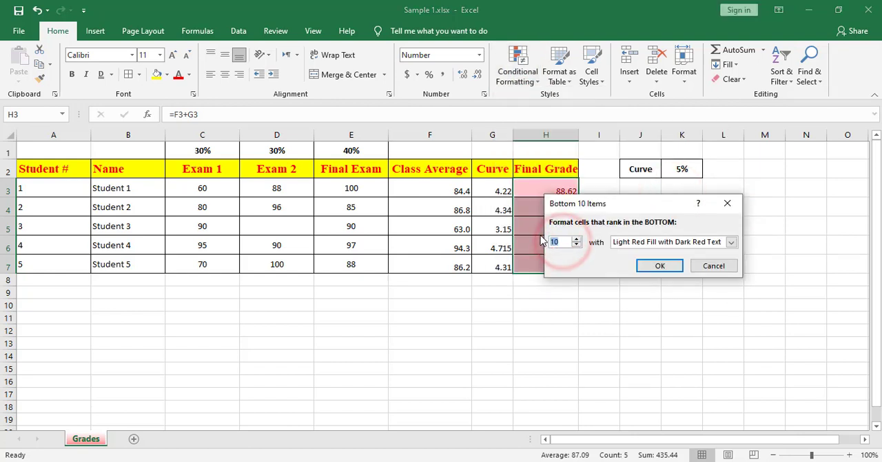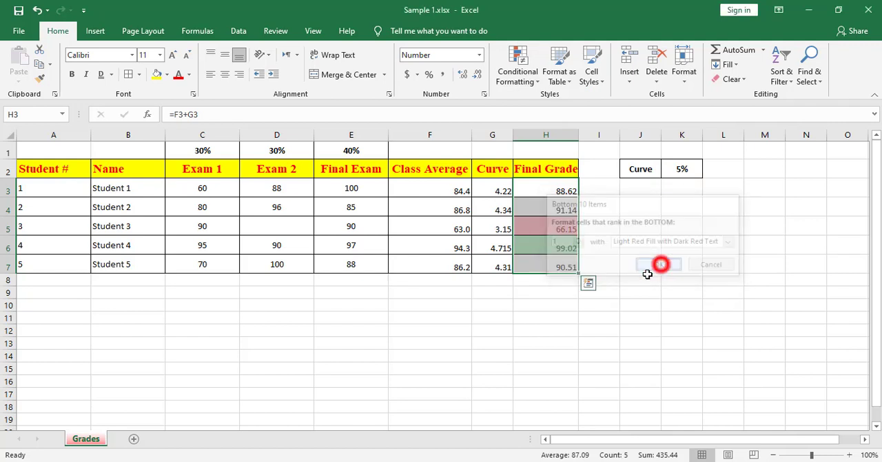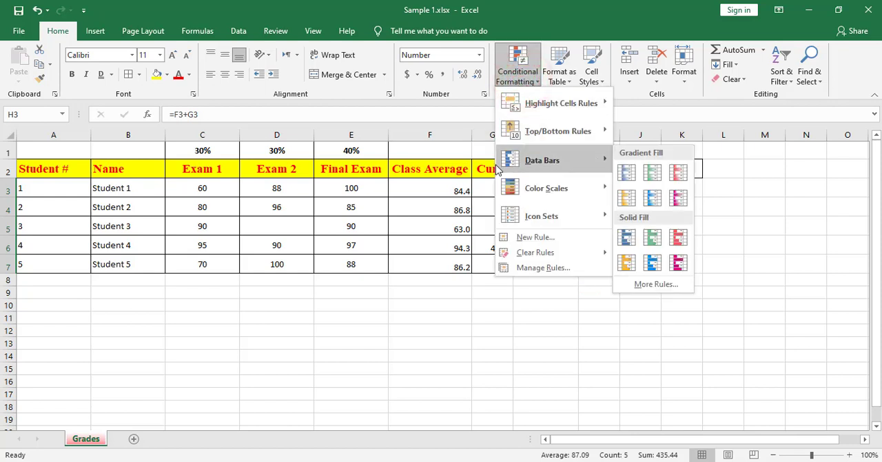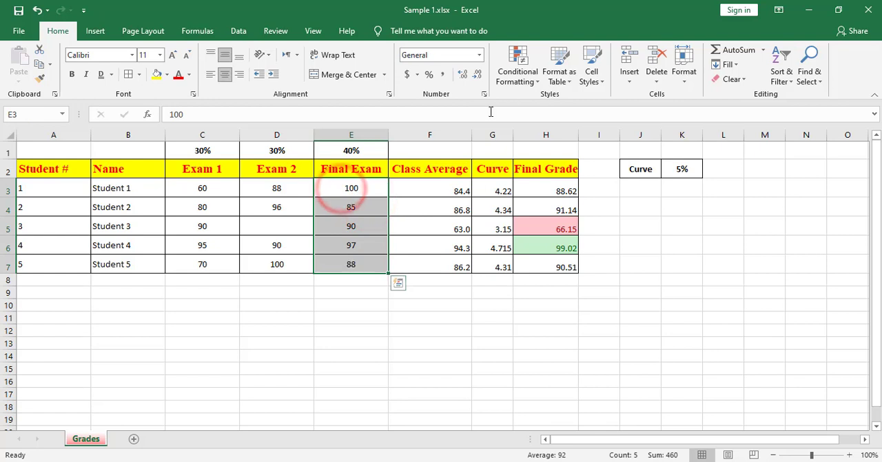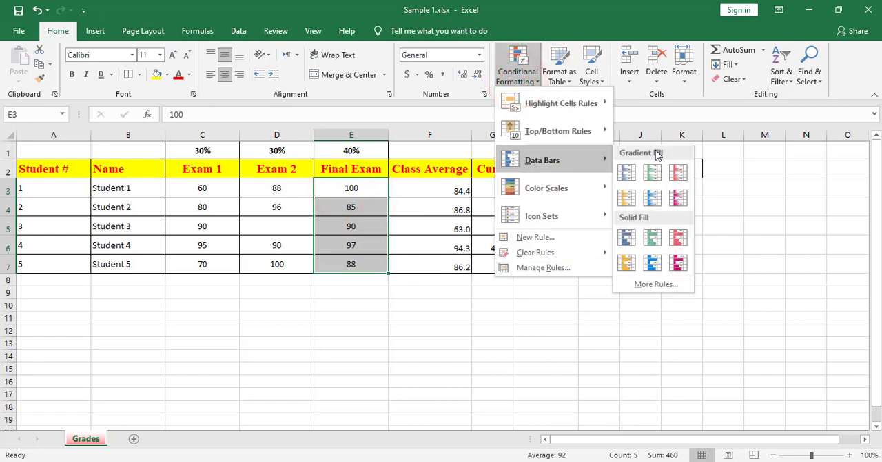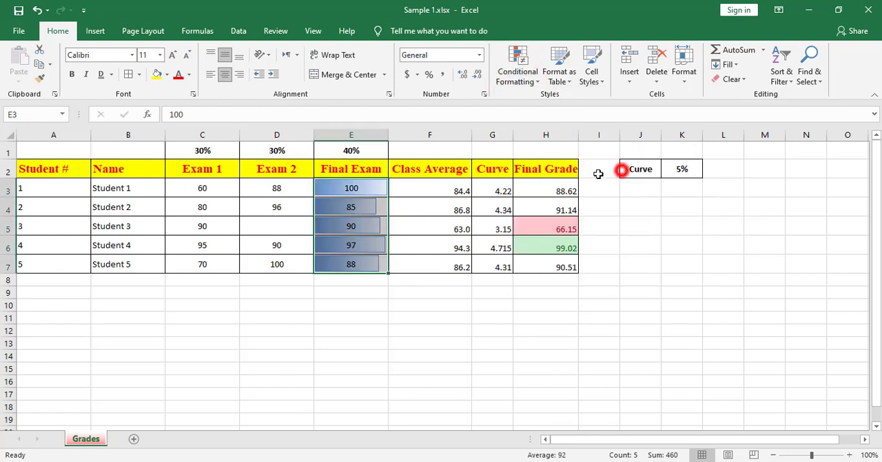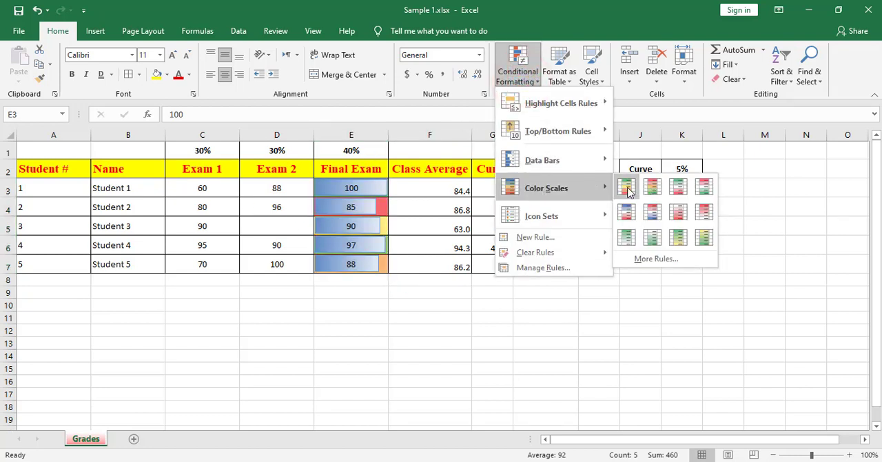Instead of 10, I will add the one because I need to highlight the bottom one with red, and the conditional formatting will be applied. Also, I can apply a data bar. For example, for final exam, I will apply a data bar on final exam. So the highest grades will be completely filled, and the others will be filled as a percentage of the highest grade. Also, I can use a color scale.